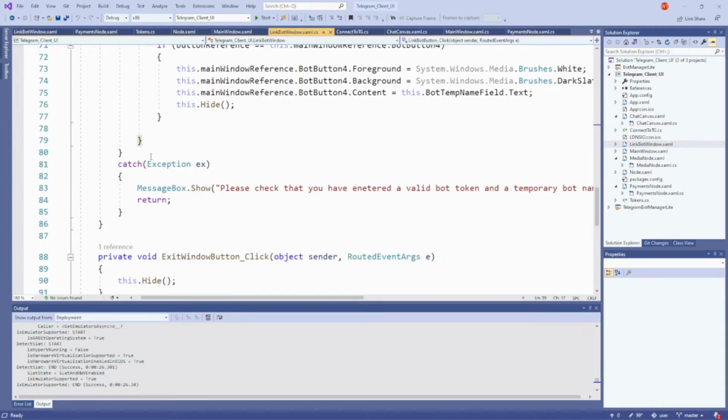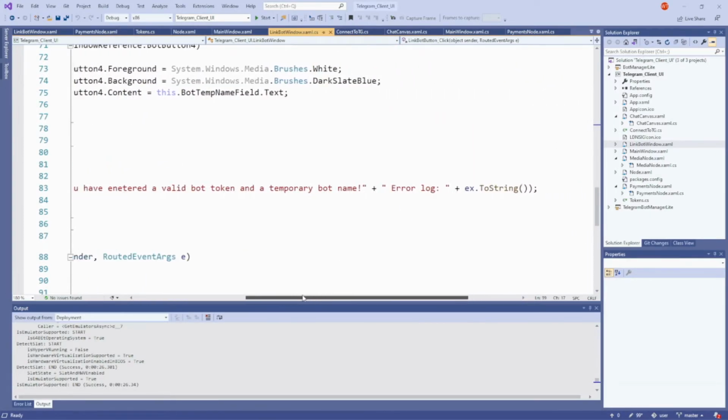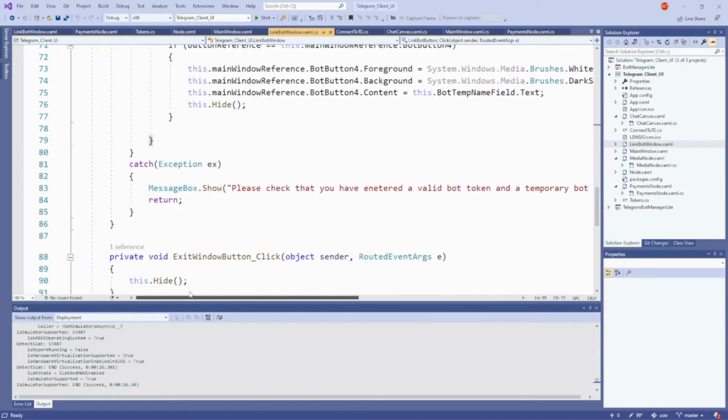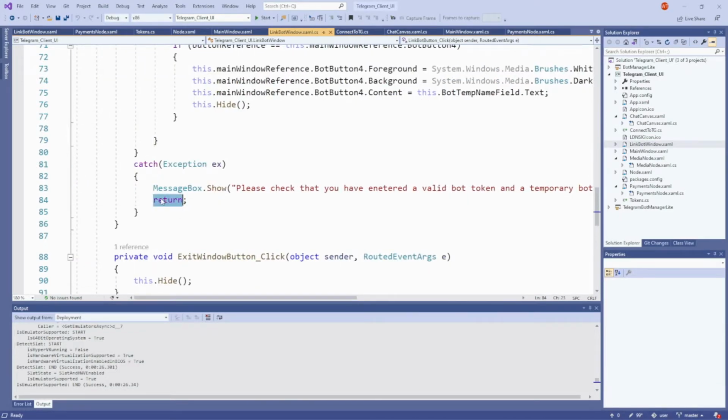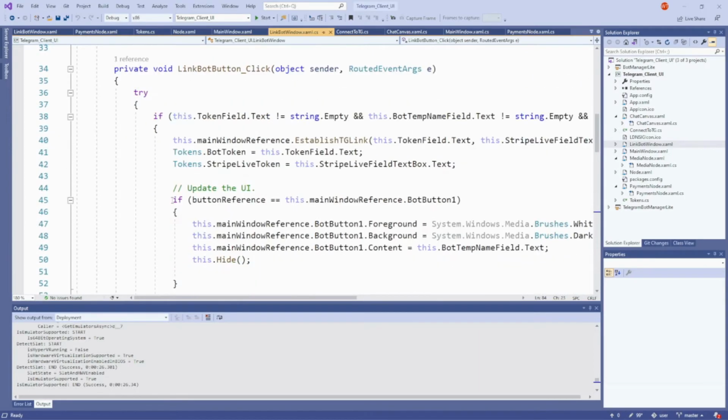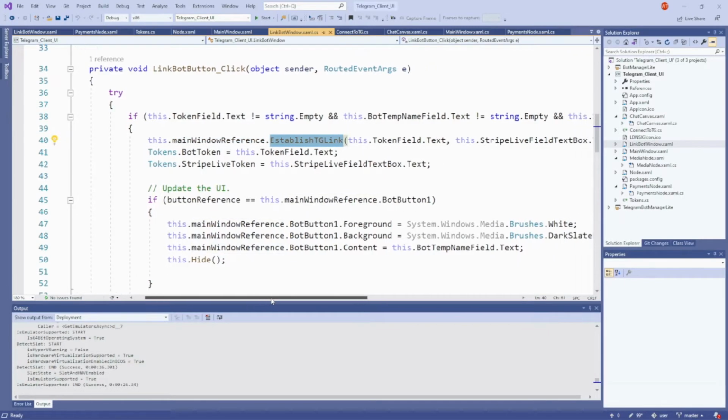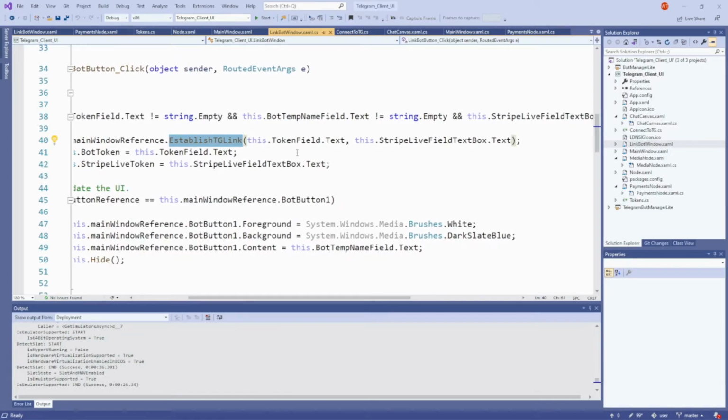Otherwise, if you're missing information, there will be an exception that is caught with a message box that says, please check that you have entered a valid bot token and a temporary bot name. We could also add StripeLive to that, and then it returns the function. Otherwise, if all the necessary criteria are met, if we input all the string information that we need, then I opted to invoke this particular method, establish Telegram link, which we'll hop to in a second. And it takes as parameters the token field text and the StripeLive token.